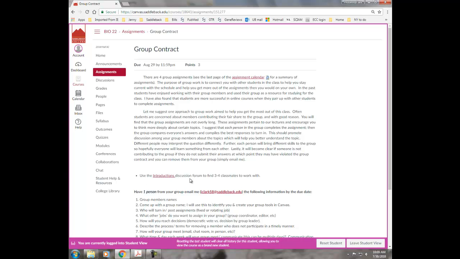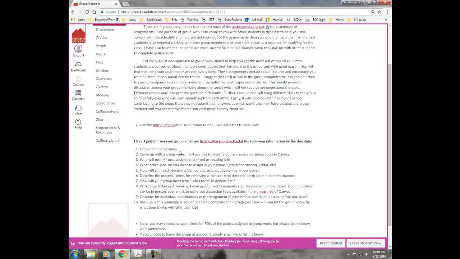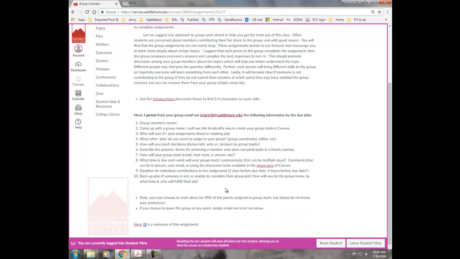Use the introduction section to find classmates with similar work ethics and similar interests that might be good group members to work with. So this group contract simply explains how to connect with classmates, how to form a contract, how to spell out the responsibilities of group members, and provide a process for removing members who do not contribute. At the bottom of the page, you'll find a PDF version of what's listed here for easy printing.